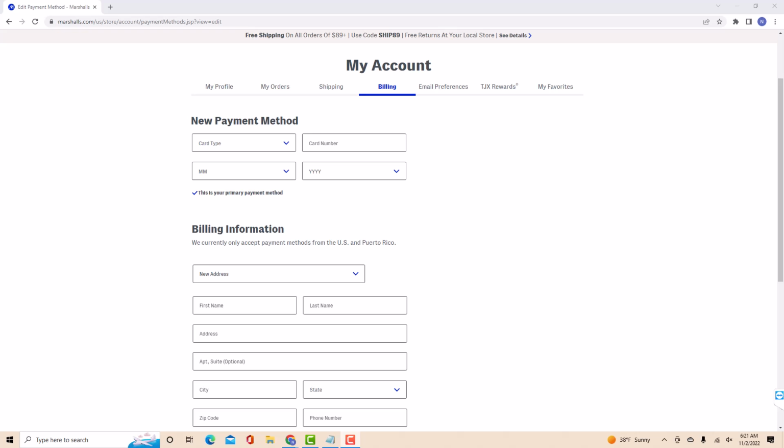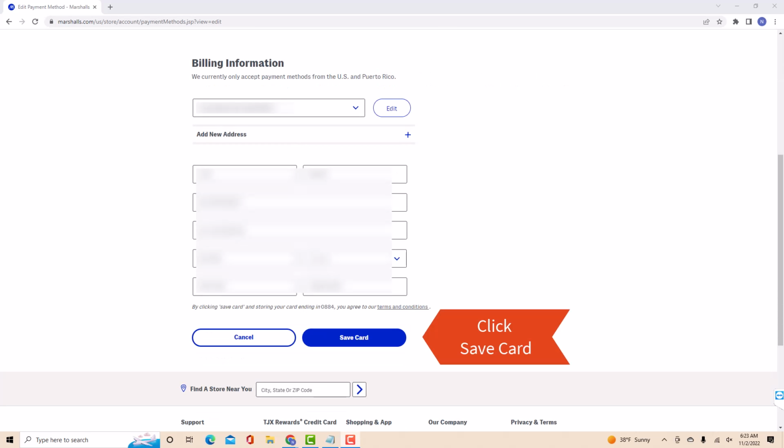On the Payment Methods page, enter information about your card. So on the first field, select the card type. Next, enter the card number. After that, click on the drop-down arrow to select the month and year. Lastly, enter information about your billing address. After entering, click on the Save Card button.